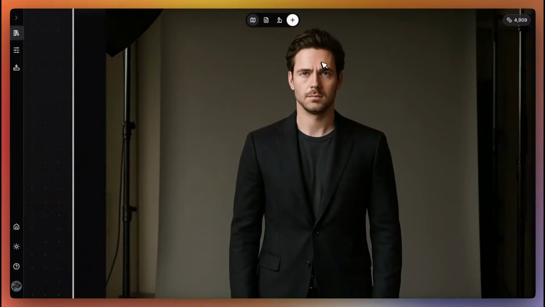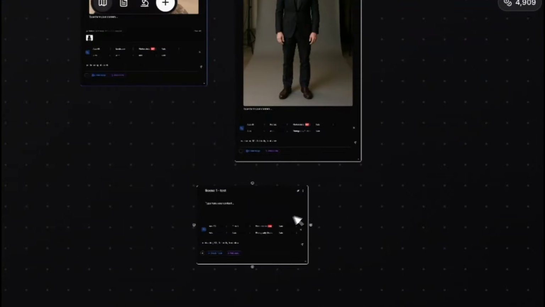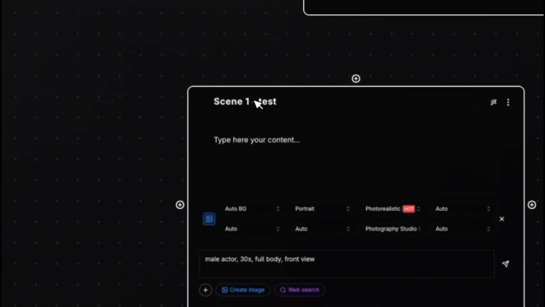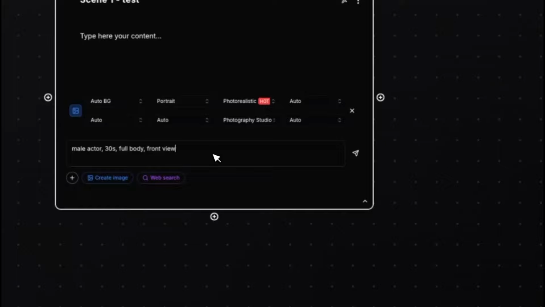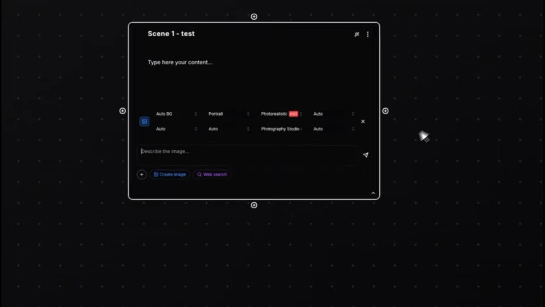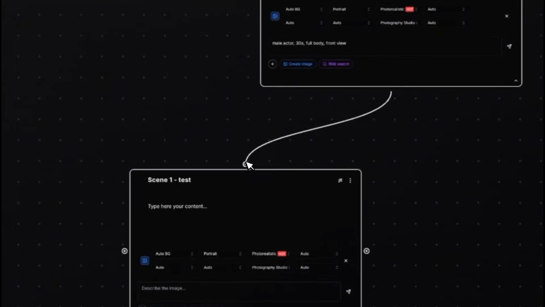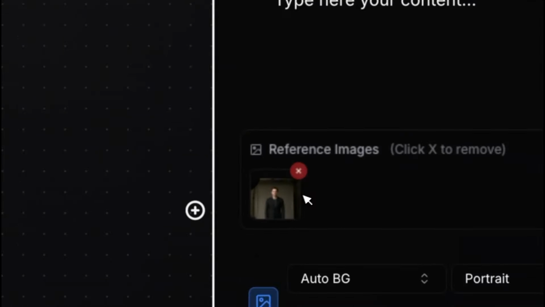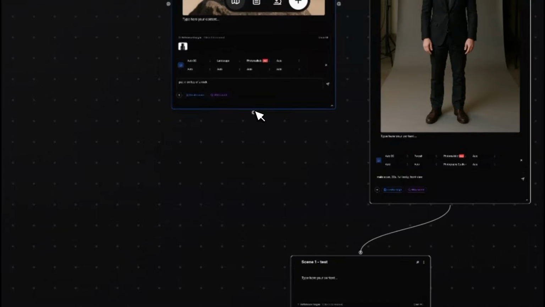Okay, so in the meantime, we got the actor. Here we go. And the product. So what I wanted to do next is move this one over here. Okay. And then let's see if this magic is going to happen over here. So we're going to connect the actor to this node. And as you can see, it has already been recognized as a reference image.